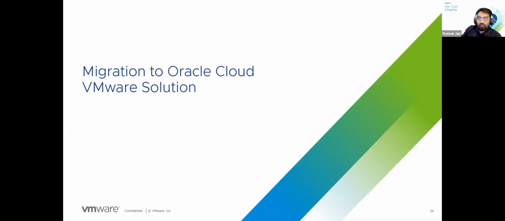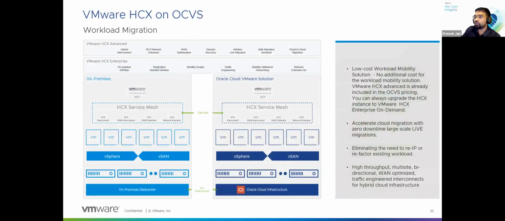So while we've looked at all the features and the solution overview, let's take a look at how we migrate to Oracle Cloud. Now, VMware HCX is a standard mobility platform provided by VMware, which helps you migrate workloads as you require. There are different versions and different features of VMware HCX available with OCVS, and because HCX is common with other multi-cloud partners as well, similar features are there in others as well.